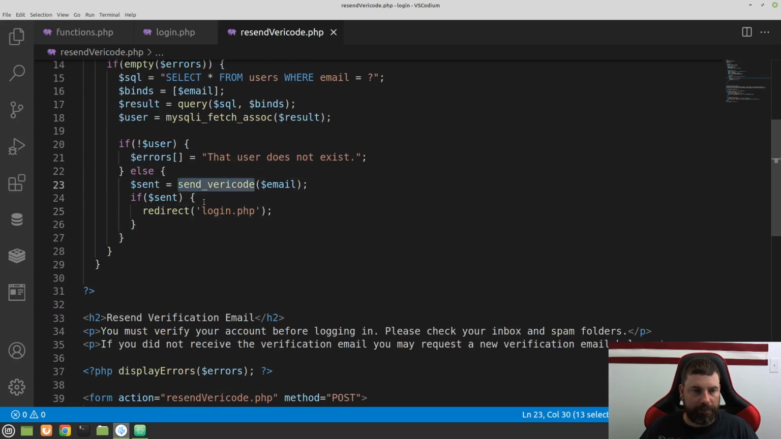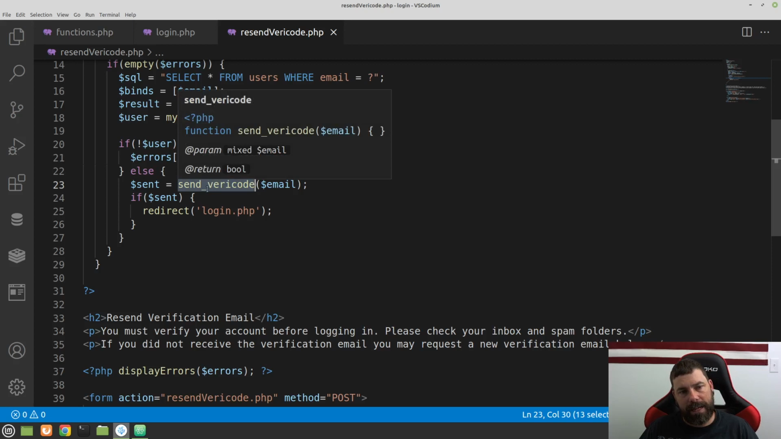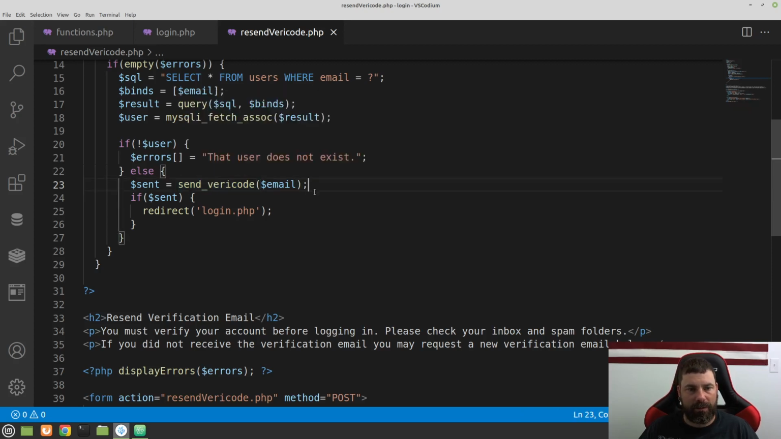We actually had this send vericode because we used that earlier on during the registration process. So that's the beauty of using functions and things like that, so you don't have to repeat code.